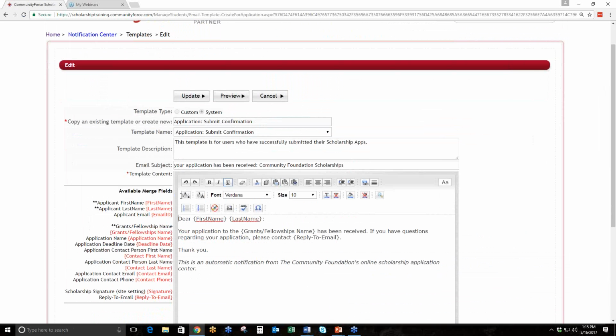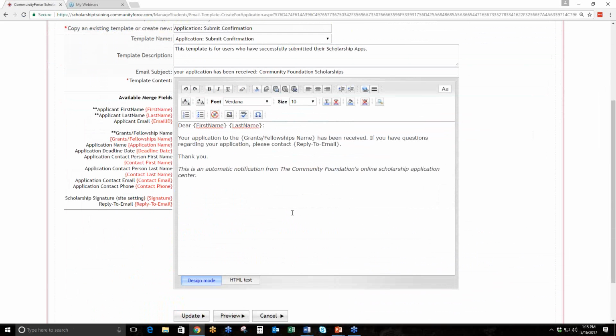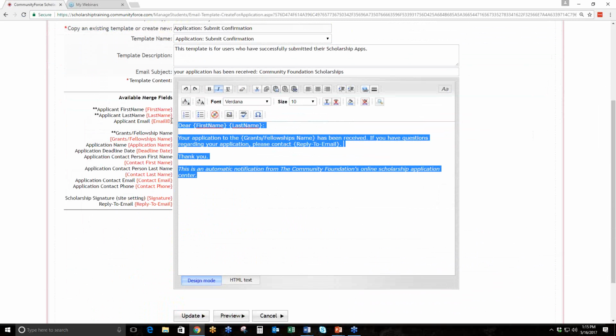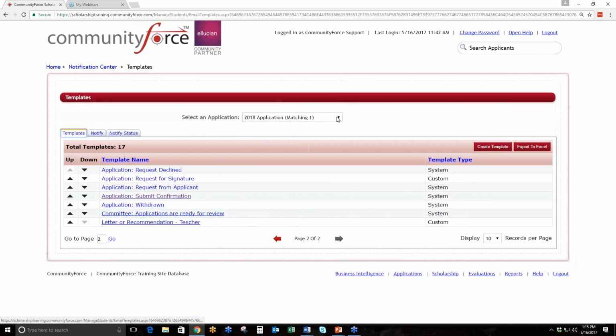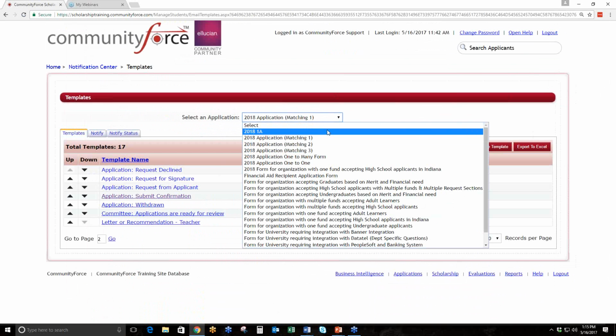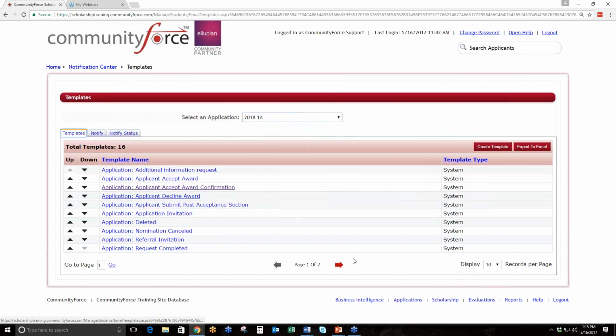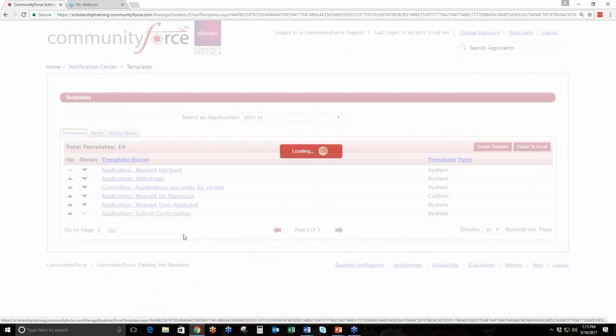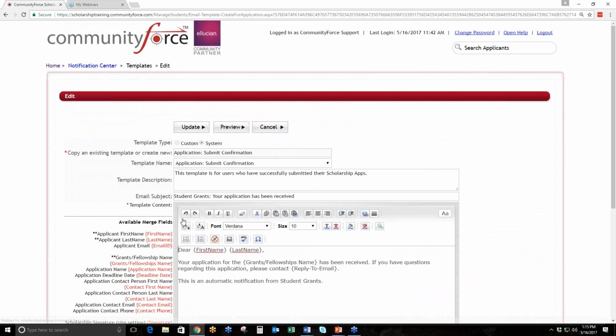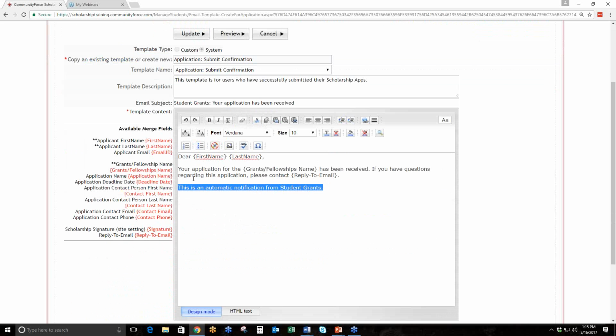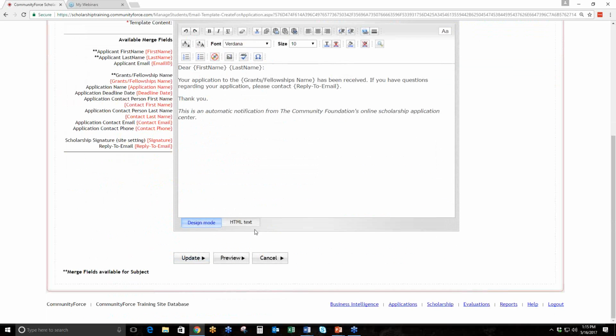Now, a quick way to do that, let's say I have this message. I've just completed it, I've updated it, I can go back in, I can quickly highlight it, Control C, cancel the one that I just created, go to my new application form, find that same template there. If it's the exact same message, I can open it up, come in here, highlight the information, Control V, and now I've got that new message there. And then click Update to continue.